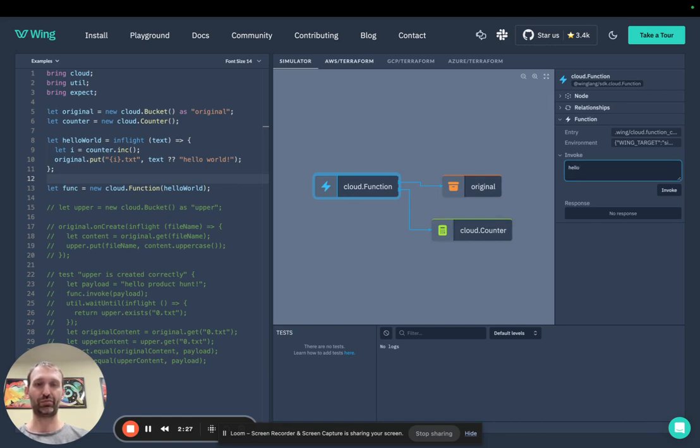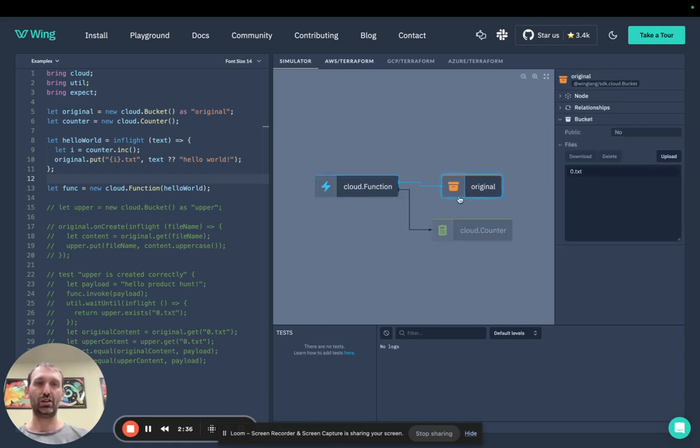Hello, product hunt. Invoke. And then we go to the bucket, and we see that 0.txt was created with hello product hunt. Nice. Let's do some modifications, shall we?